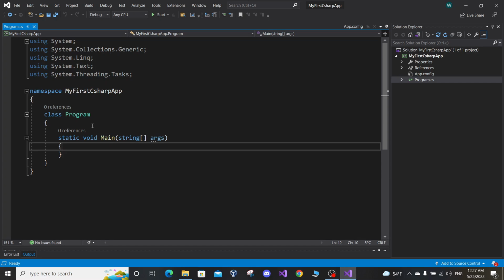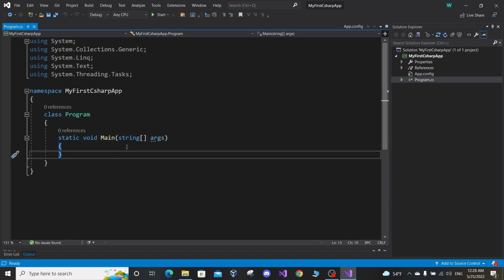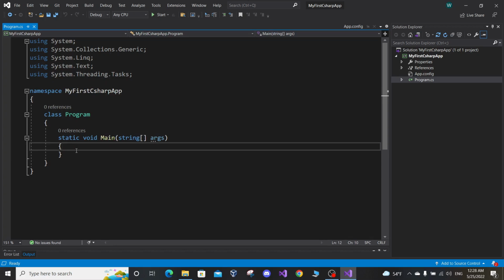The next important piece of code created by Visual Studio is the Main method. The Main method is the starting point of our project. When we run our project, the CLR searches for the Main method and starts execution of our project from the Main method.